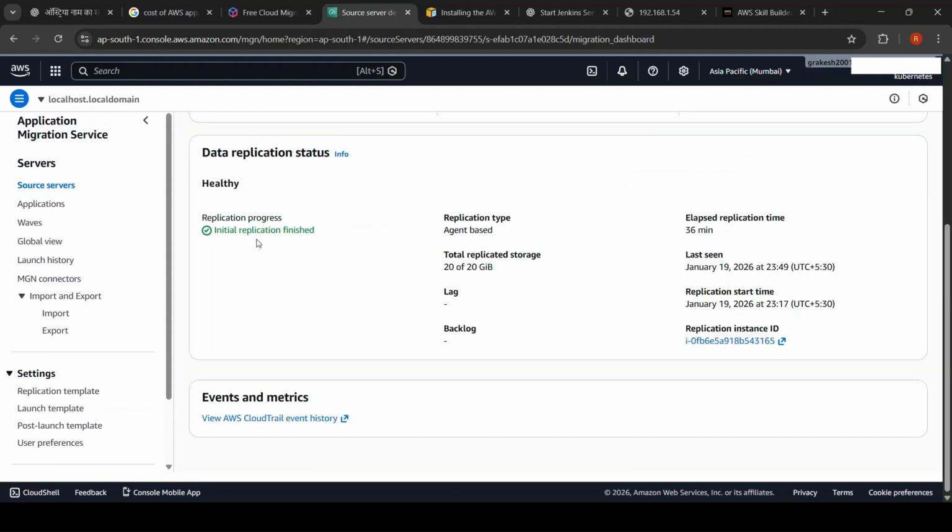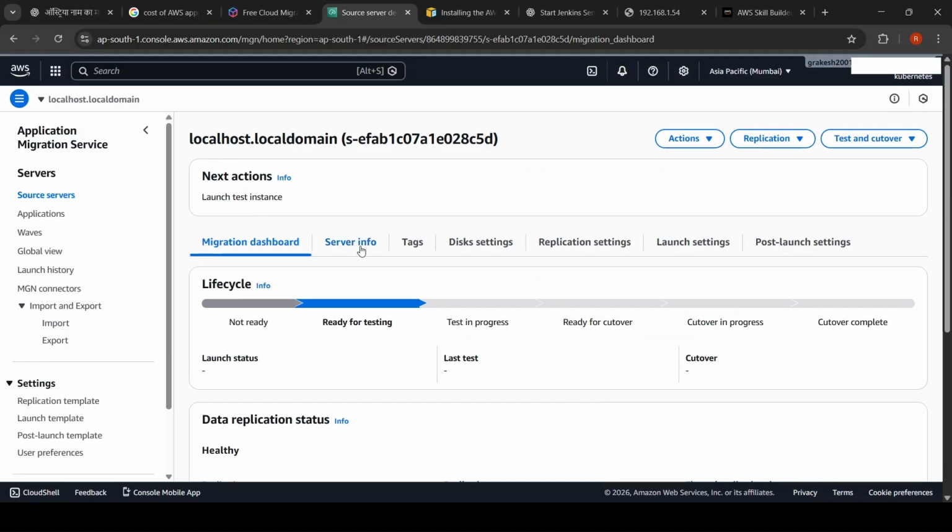Yeah, so initial replication finished. You can see the replication start time, you can see the elapsed replication time it took to complete the replication. It almost took 36 minutes for my server.